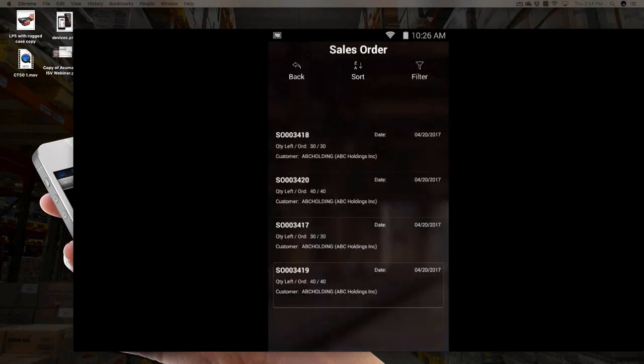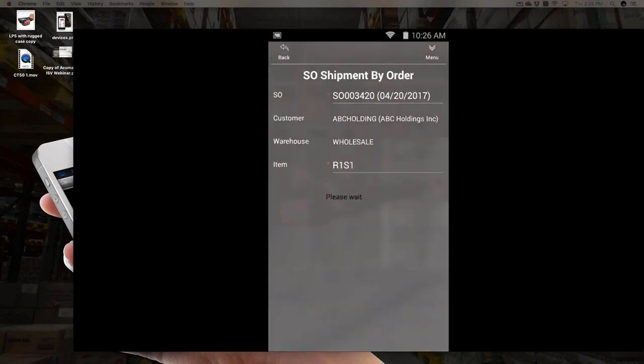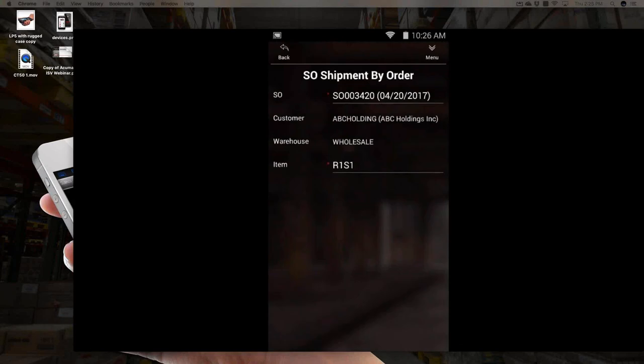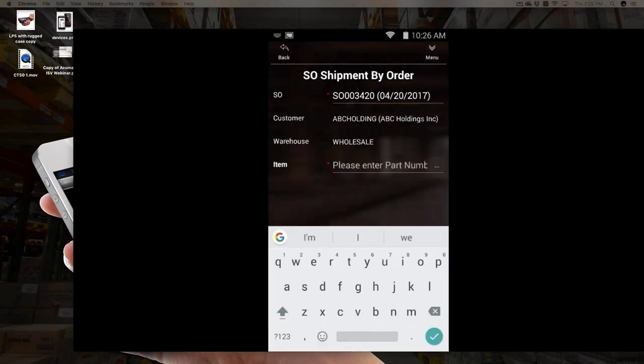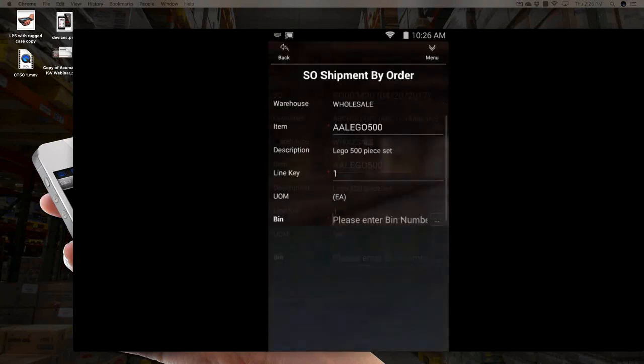I'm going to select the order that I want to ship. Now it's prompting me for my items. At this point, I'm picking my items. I scan an item, let's say it's incorrect. The system's seamlessly integrated with Acumatica, so it's going to let me know that that's the incorrect item. Everything's validated in real time.